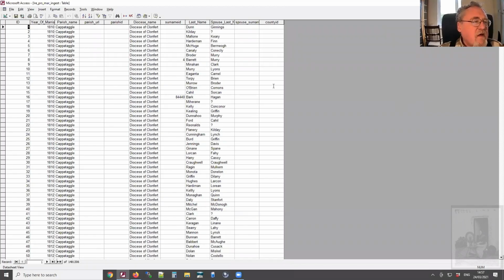This is basically the table that they gave me. They gave me the year of the marriage, the parish name, the diocese name, the last name, and the spouse last name. So this is only a small subset of the information they have, but it's enough for me to do this. And you can see I've added various other columns to this.